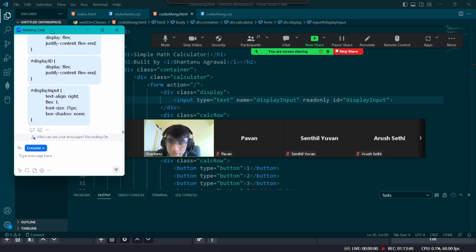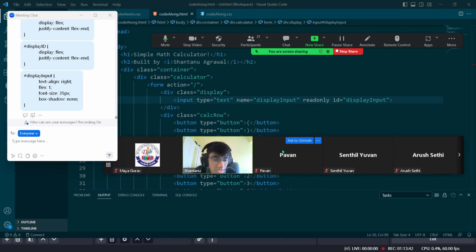Please be careful and please use the same terminology. If you want to use my terminology, you can use that. You can use your own as well. So this is what I've done.